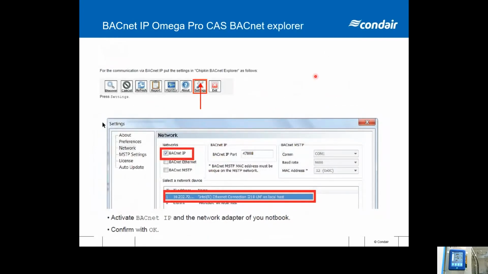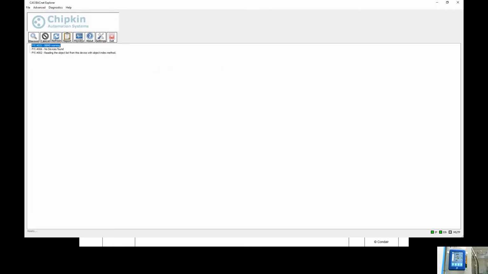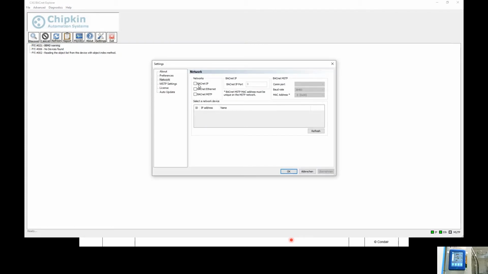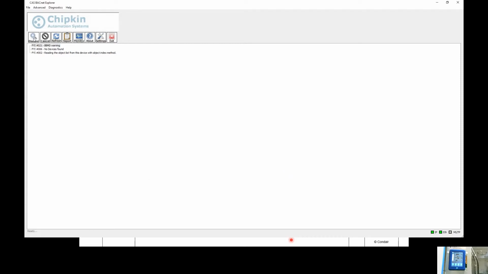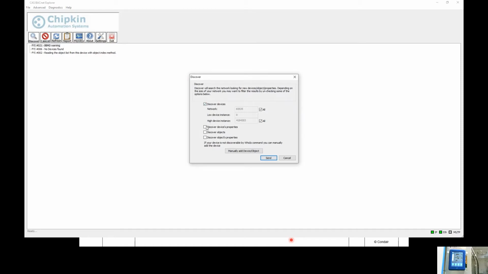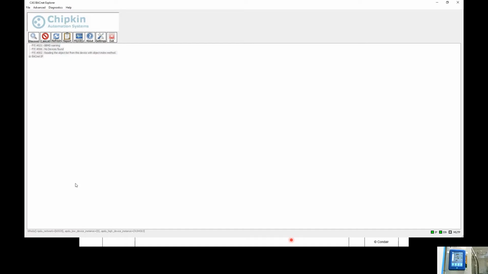So the next thing is to work with the BACnet Explorer, which we have here. So we go to settings. In the BACnet Explorer, we choose BACnet IP, BACnet Ethernet, and make sure you choose the right Ethernet adapter of the computer. Then you go to Discover Devices, Objects, Everything, and now the whole mapping should pop up.